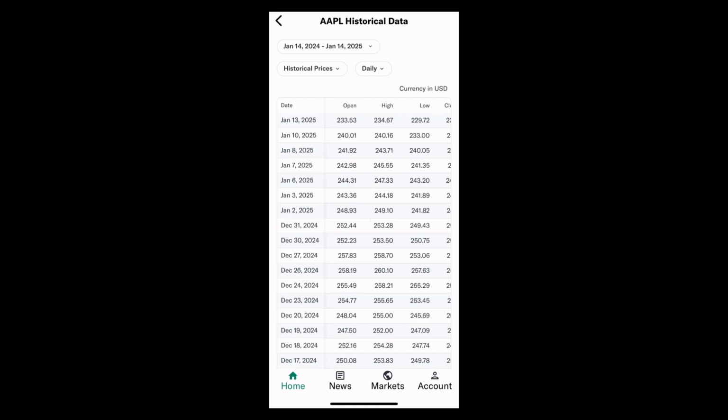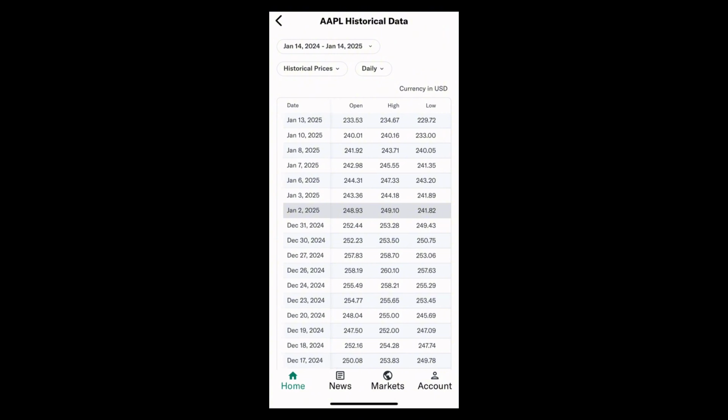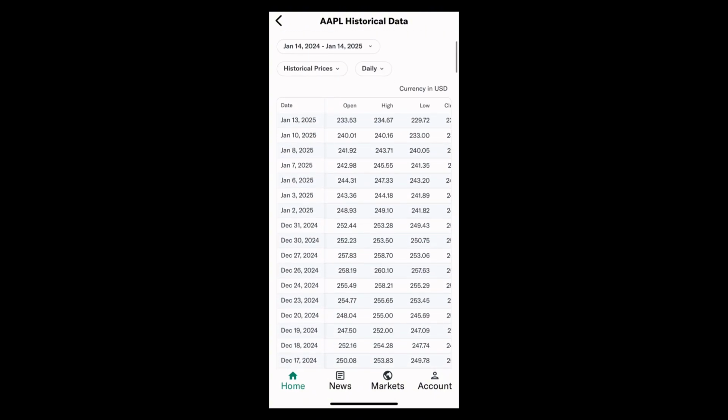And now here you can see all of the CSV file of the company, just like this. Now, one thing to remember, there is no built-in feature on the Yahoo Finance app where you can download the file, but here is a simple trick that you can do, and that is screenshot. Now simply screenshot it just like this, and then you can save it on your gallery.